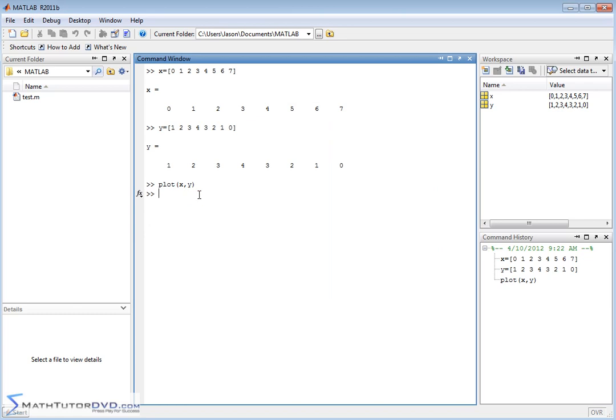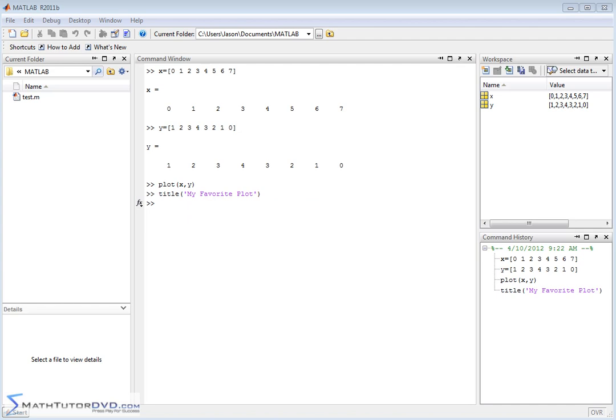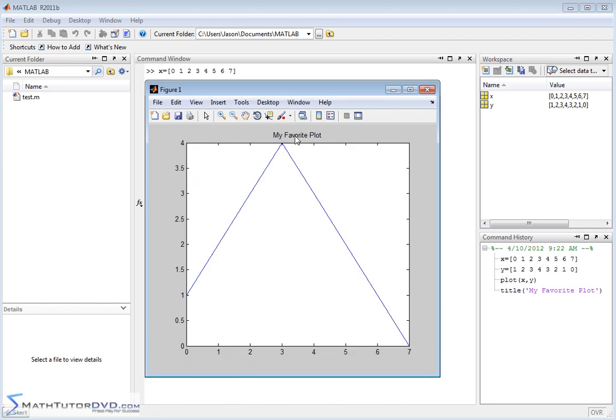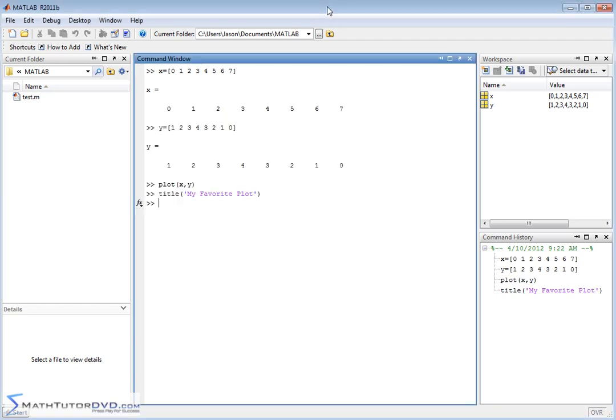You might want to add a title to your plot. You can use the title command, open it up with a single quote and just type in a title: My favorite plot. Close it off with a single quote, hit enter, and then you go back to that plot window that's still active, and the title has popped up with my favorite plot.